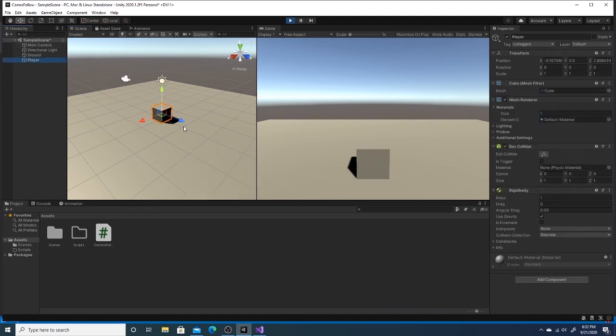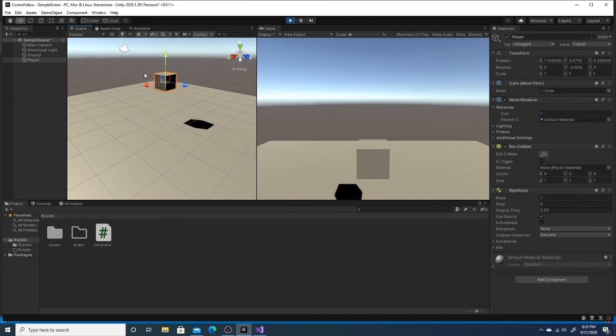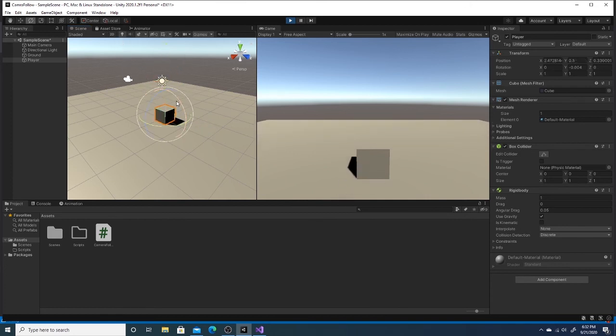I'm moving that. I have to move the player. Now the player is doing that. So the player is working fine. And now if you rotate it, it still stays in the same spot, which is perfect.